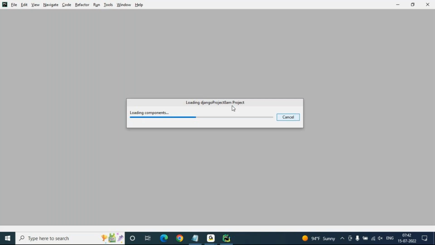So from next time onwards, whenever I want to create a new Django project, I don't do all those things. I just visit the PyCharm Professional editor. There I can select the File menu, click on New Project, select Django project and enter. Then the Django project will be created.